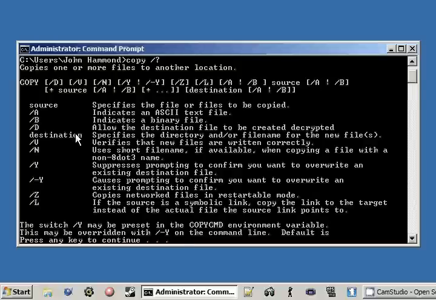Now, if you check out these flags, though, we can indicate an ASCII text file. We've got the binary file, but we don't really have to worry about those. Along with the /D tag when we're decrypting the destination file, none of this is really that important to us just yet. We can use a /V tag, which will actually verify that the new files are written correctly. So if you want to be able to make sure that everything is running correctly, you can supply that tag. There's the short file name notation with the /N tag. We don't really need that.